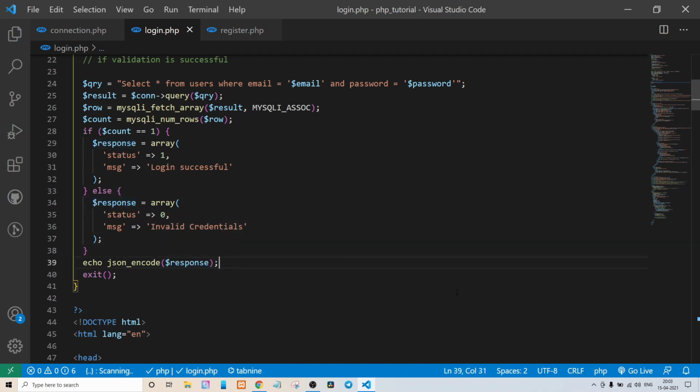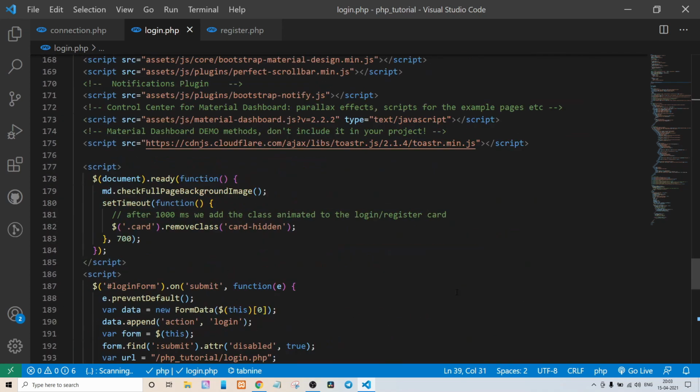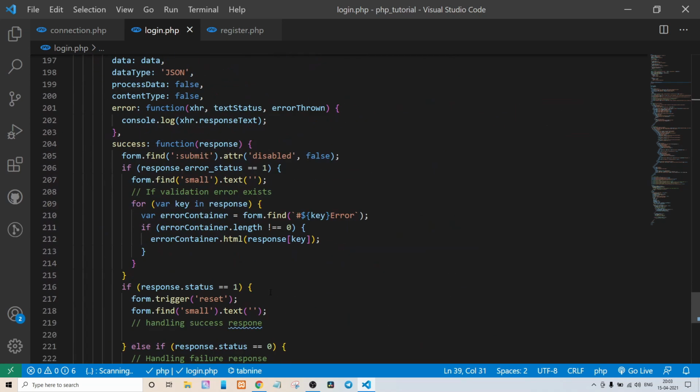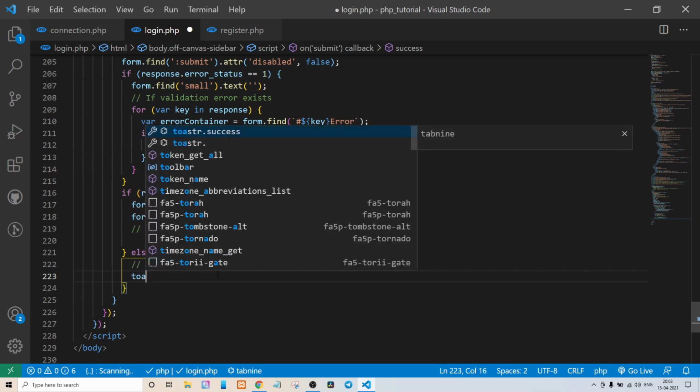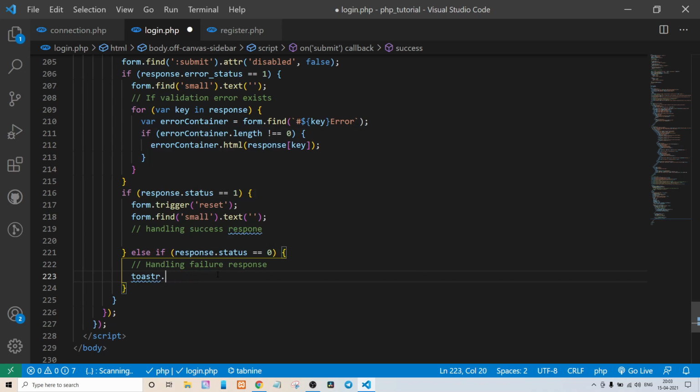And here we are sending our response back to our jQuery. Come back in jQuery. In jQuery we are sending two statuses. If login is success, then we send 1, otherwise 0. First let's check the 0, if it is failure. In failure we will do just r dot error response dot message. If the validation is failed, then we will throw one error.